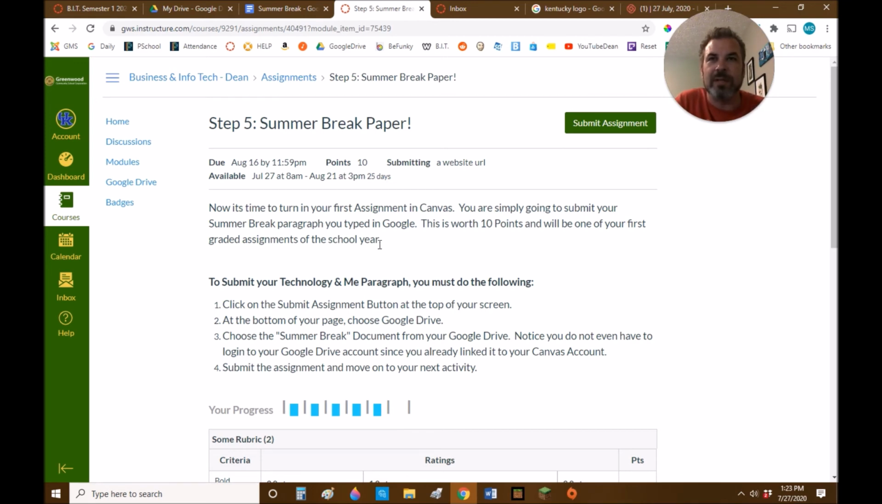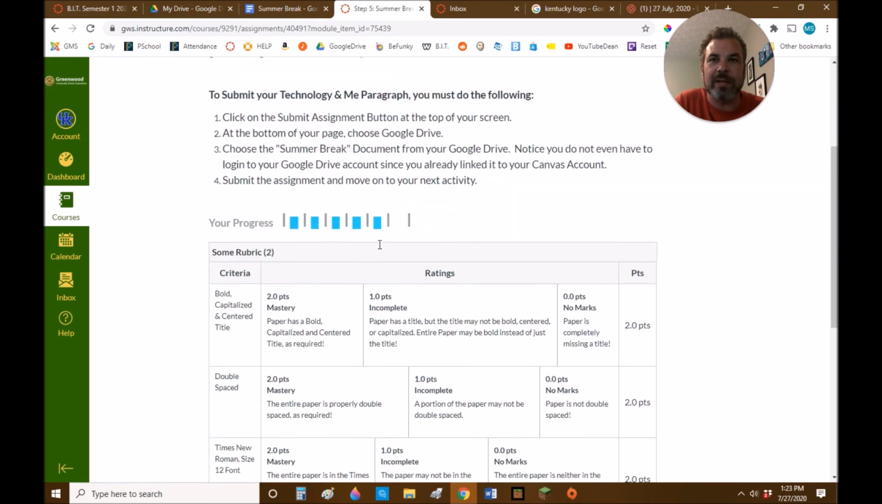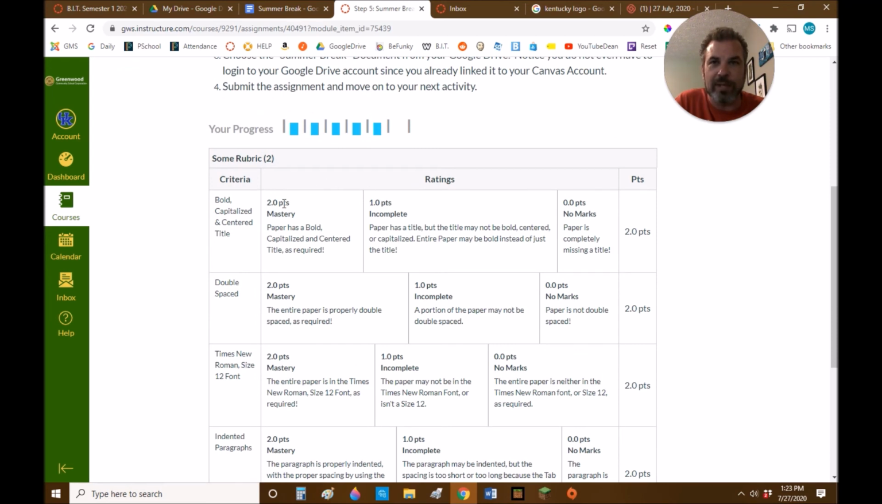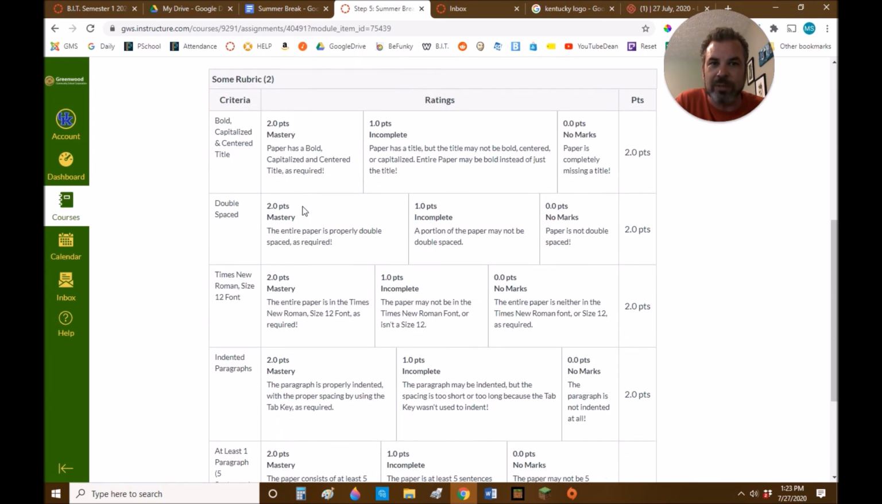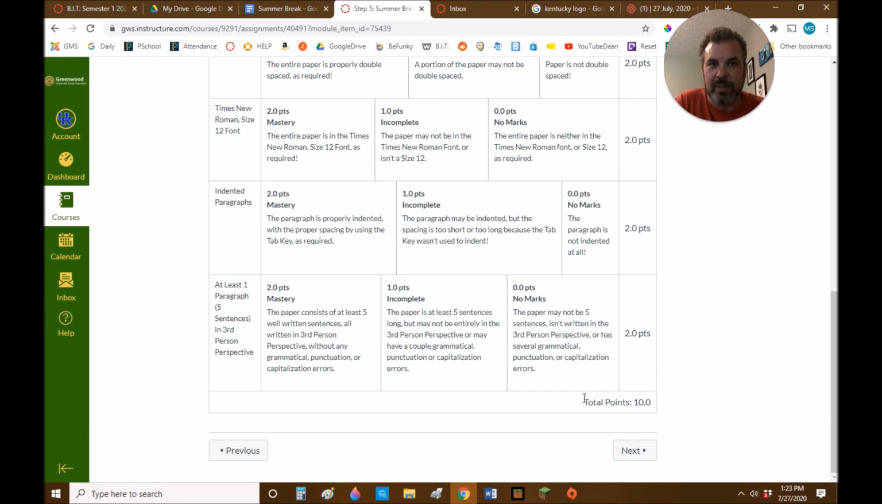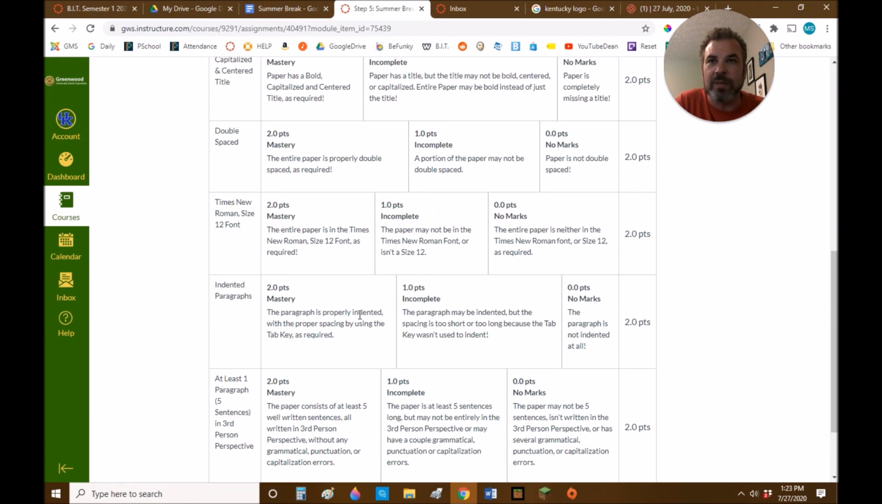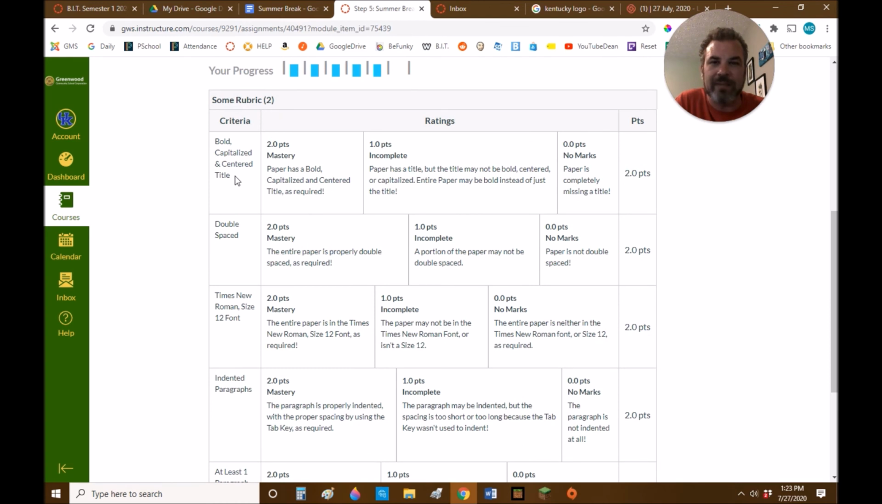Now you'll notice on most of my assignments down here, I have a rubric and it shows you what you need to do to get the best grade possible. This assignment is worth a total of 10 points and you're being graded on 5 different things. And if you do everything right, you get 2 points for each for a total of 10 points.